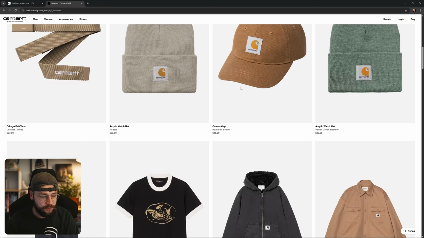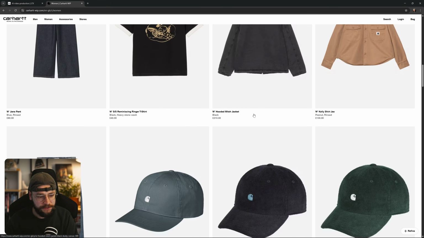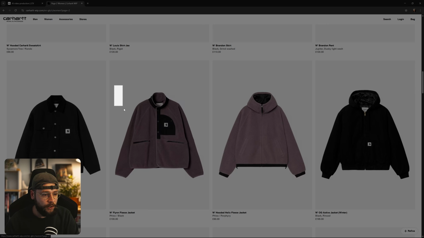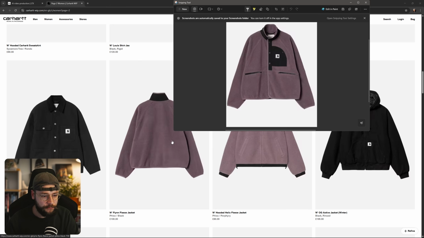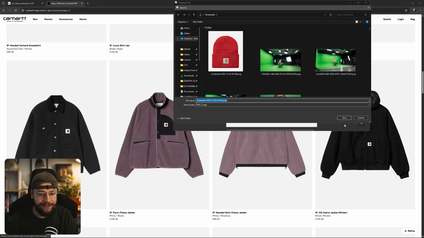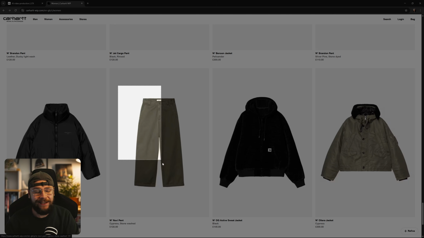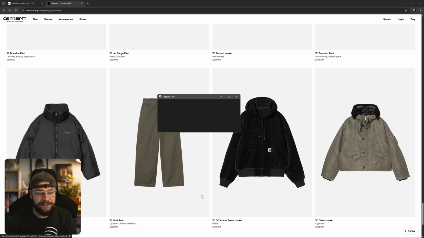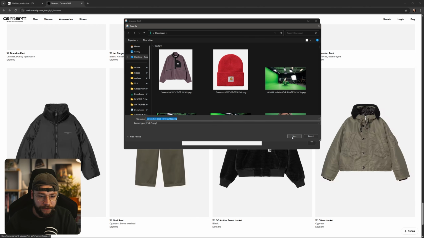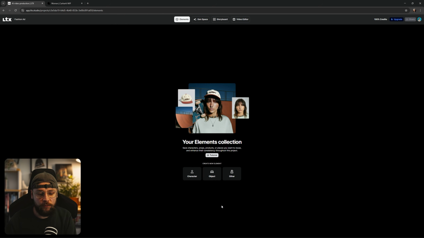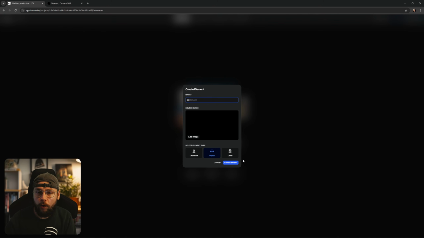And if we continue to scroll down, let's find something else that we like. All right, I'm liking the look of this kind of fleece here. So once again, I'm just gonna go ahead and get this saved as well. And let's say that I also really like these trousers. There we go. So heading back to LTX, I want to click on the Object tab.